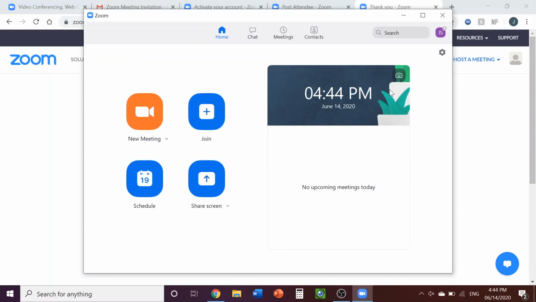Once the application loads, it will give you your home screen. To join a Zoom meeting through your app is very simple. You'll notice that on the home screen, it gives you several options, such as to schedule a meeting, make a new meeting right now, and most importantly, join. Click on the Join button. It's the blue button with a plus sign on it.